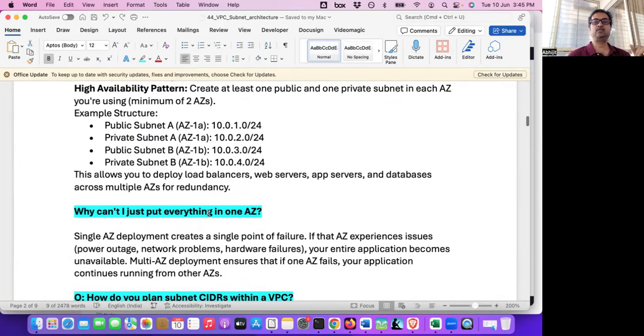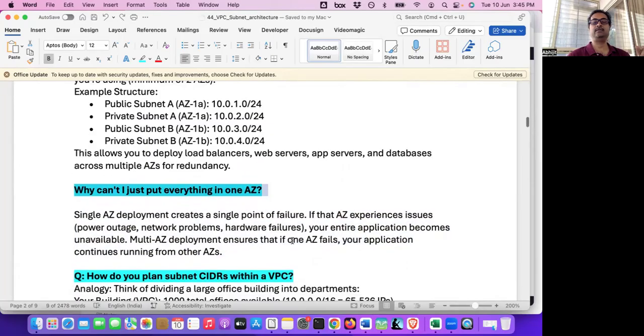Why can't I just put everything in one zone? Obviously, we don't want a single point of failure. We need a backup. If one availability zone has issues, such as a power outage, network problem, or hardware failure, your entire application becomes unavailable. So multi-AZ deployment ensures that if one availability zone fails, your application continues running from the other availability zones. We want to avoid a single point of failure. That's why we can't put everything in one availability zone.